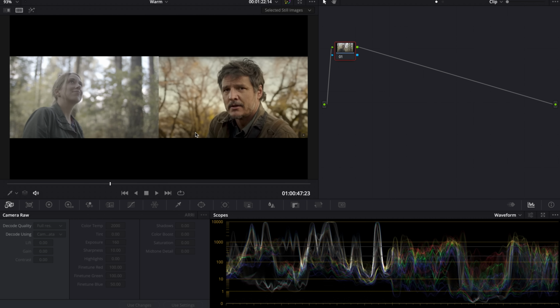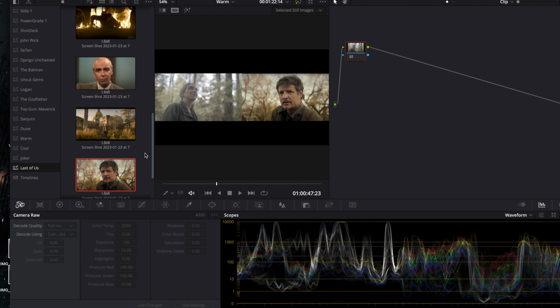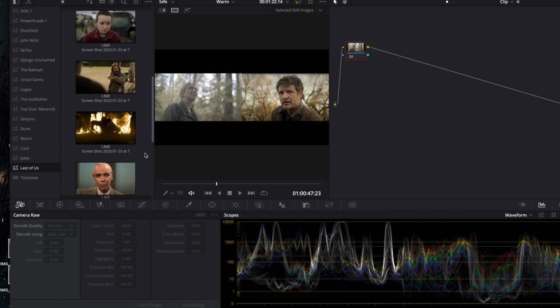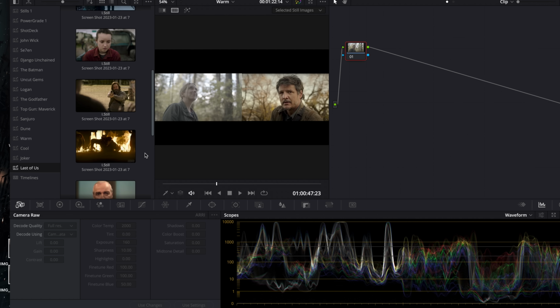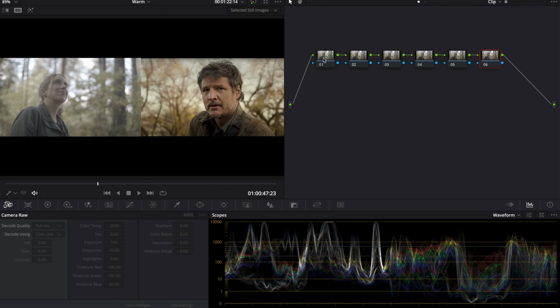Now, today we're going to be talking about the warm color grades that we are seeing in this show. So, without further ado, let's begin. This right here was shot on RED. So let me just build out my node tree structure. It's obviously logged, so we're going to start labeling.